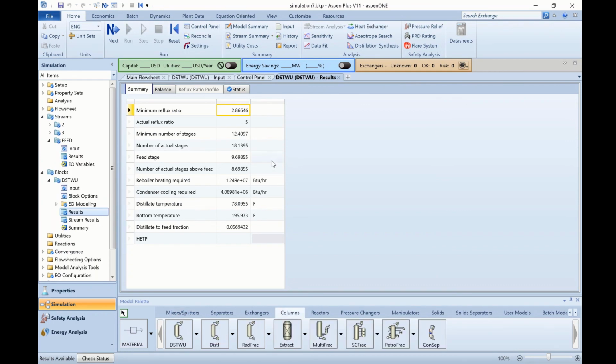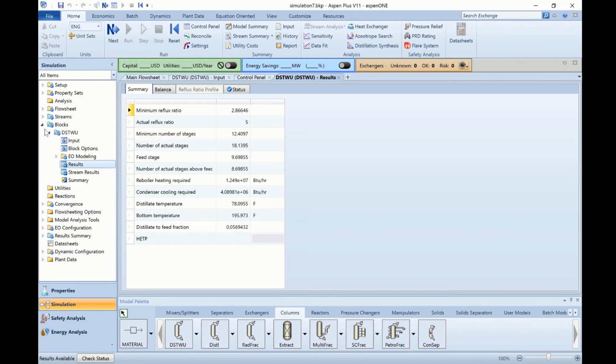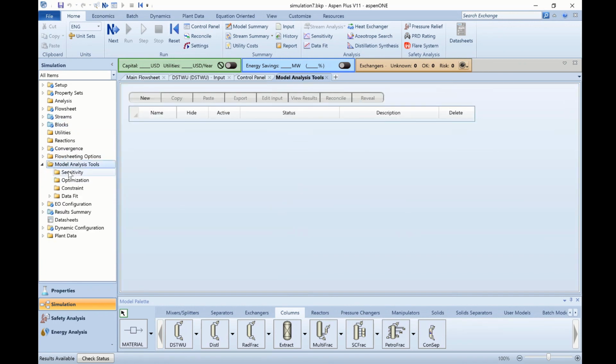We will next perform the sensitivity analysis for these distillation column parameters. I would like to see what the actual number of stages will be if I vary the reflux ratio from 3 to 20. So let's go to the model analysis tool. In the sensitivity folder, click New. You will create a new sensitivity case study named S1. You can rename it as you wish.